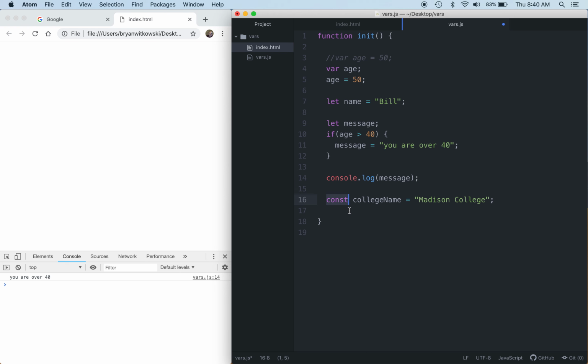If that's not possible, so let's say the college name changes, and on the very next line I want to say that the college name is MATC, then I can't have it as a constant. My fallback option is not to change it to a var variable, but to change it to a let variable. So these are the three different approaches to defining variables.